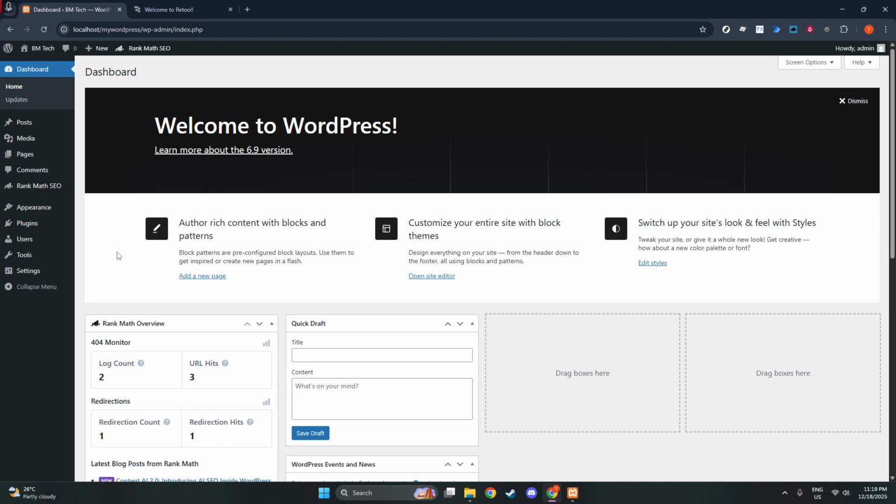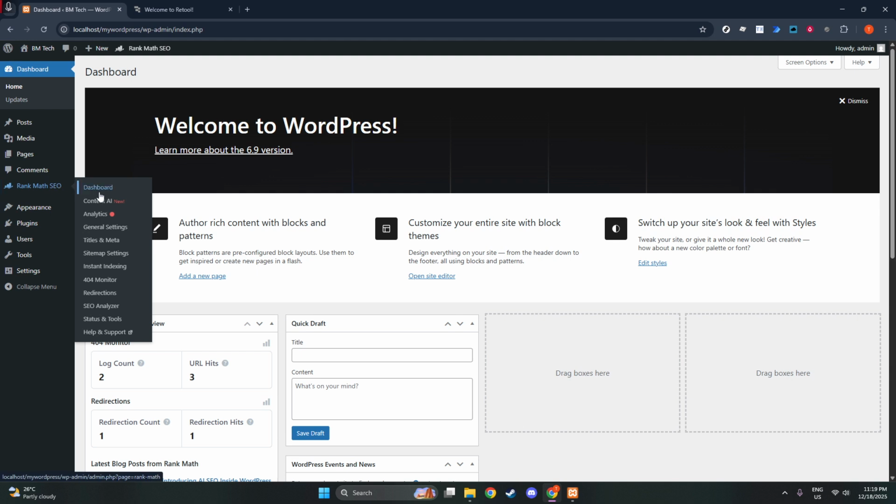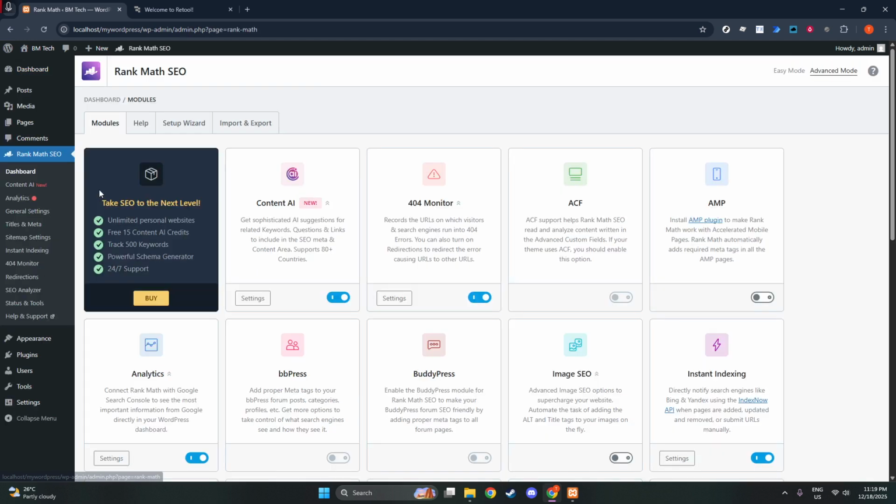Start at your WordPress dashboard. Open Rank Math SEO and go to Dashboard. Look for the 404 Monitor module and switch it on. If you don't see it, make sure Advanced Mode is enabled in Rank Math so this feature appears. Once it's on, Rank Math will begin recording visits to pages that return a 404.